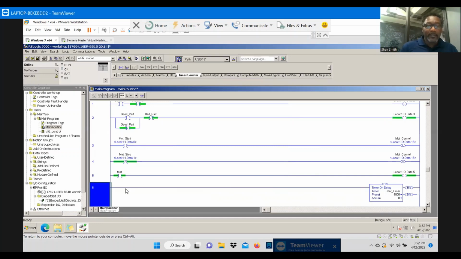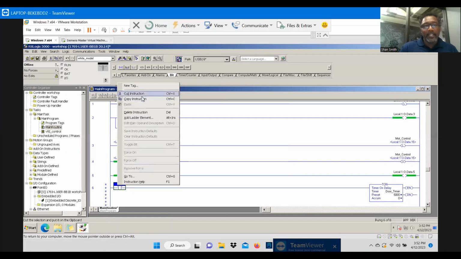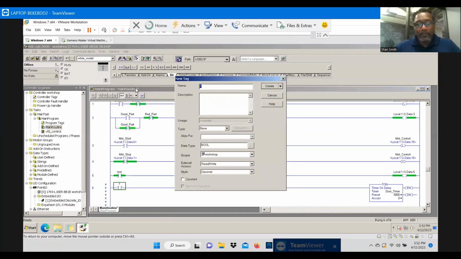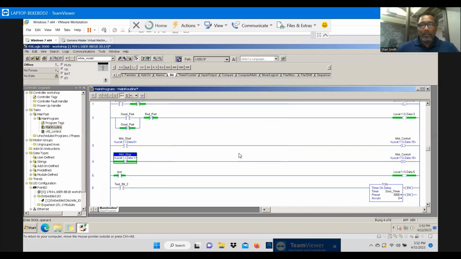I'm going to add another test bit here with the normally open set of contacts. And again, I need to name this new tag. We call this test bit 2. Create. All right, so now I have my test bit and I have my timer.